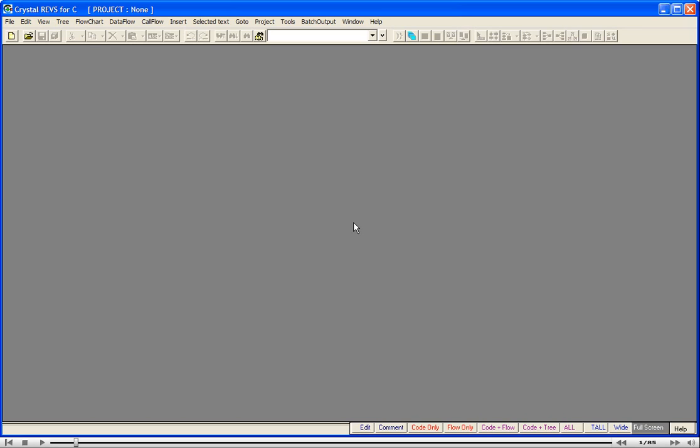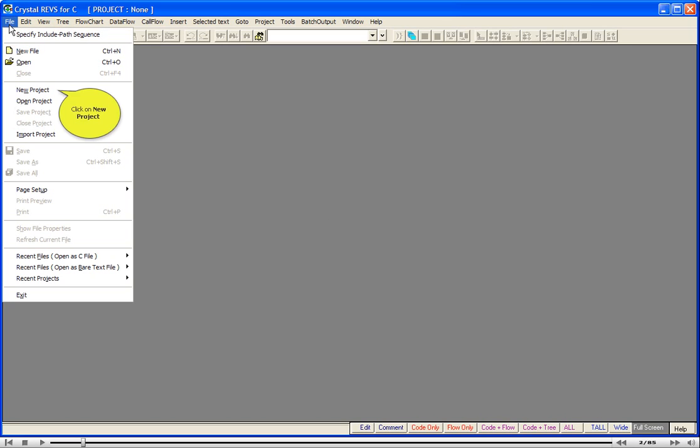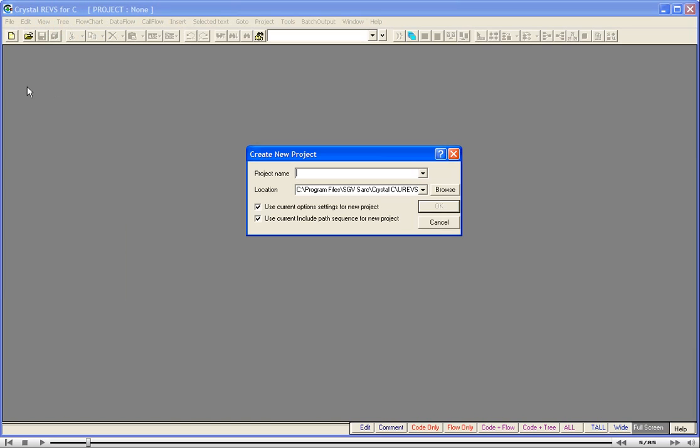To create a project, use the File pull-down menu, click on New Project, and it will take you to Create New Project. In Project Name, enter the name of the project file you wish to create. Next, Location is the folder where you wish to create the project file.